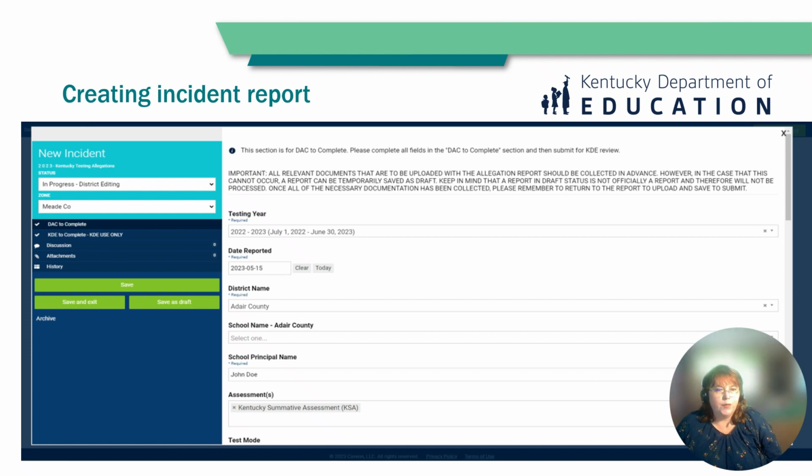If for any reason one of your schools is not listed, please send me an email at beth.bales@education.ky.gov, and we will get that straightened out and added to the form. The school principal name, that's information that you will need to obtain and type in. Here, a fake name, John Doe.